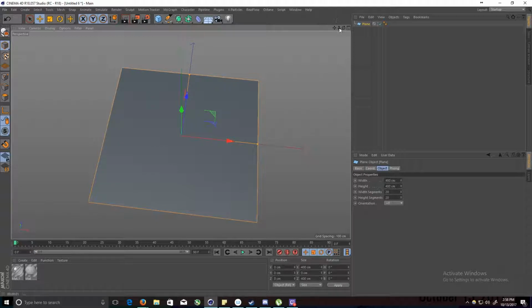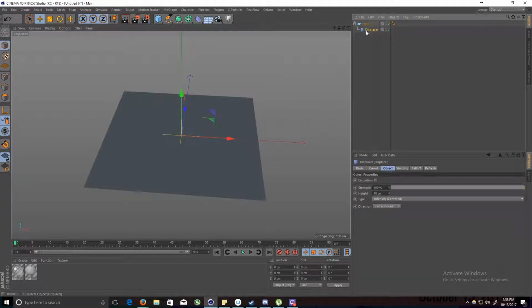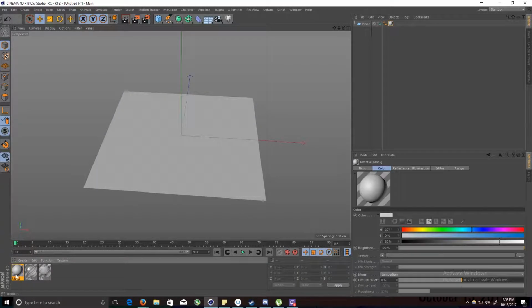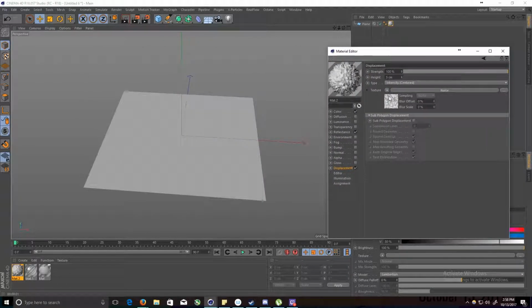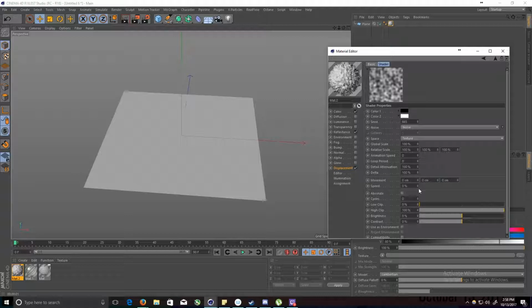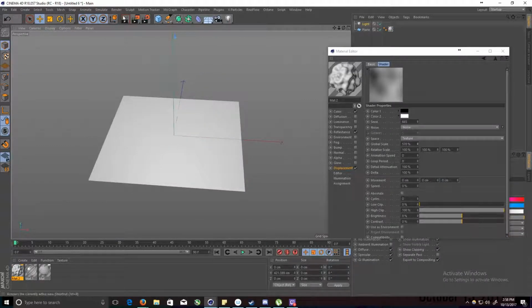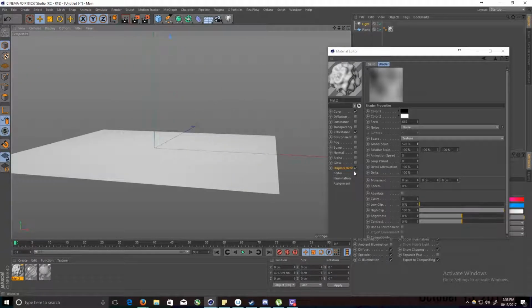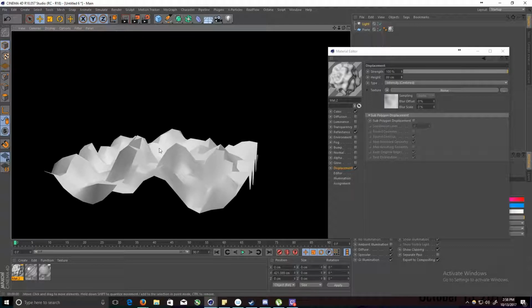If I have a plane, I actually showed this last time, but I'll show it again. I just have a simple noise texture on this plane acting as a displacer. If I render it now, oh wait, I don't have a light, sorry. Let me raise this up a bit too. So I render this here. You can see it's very jagged.